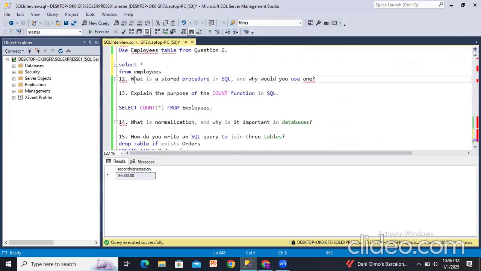The next, 12th question: what is a stored procedure in SQL and why would you use one? Basically, a stored procedure is a reusable SQL code, like a reusable code block, which is stored in the database, used to simplify repetitive tasks and improve performance. For example, I'll create one simple stored procedure here. Let's create procedure.